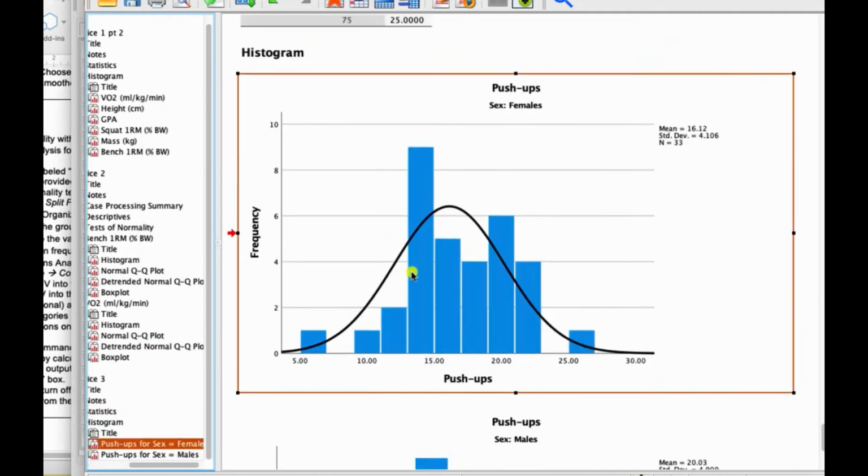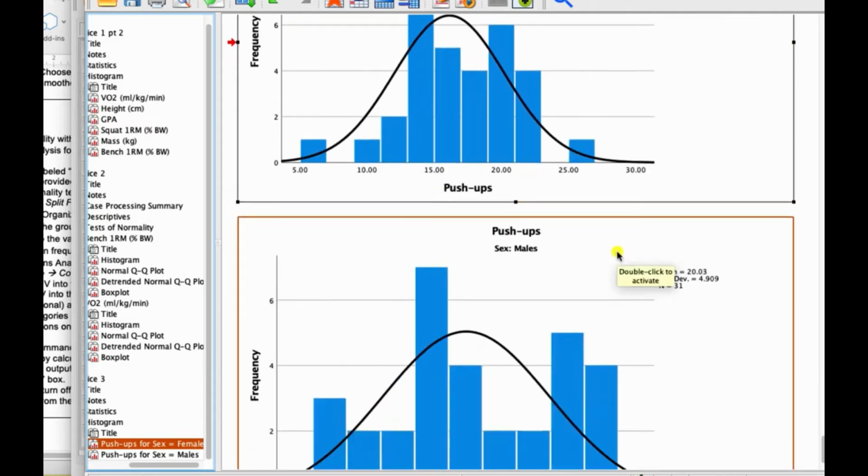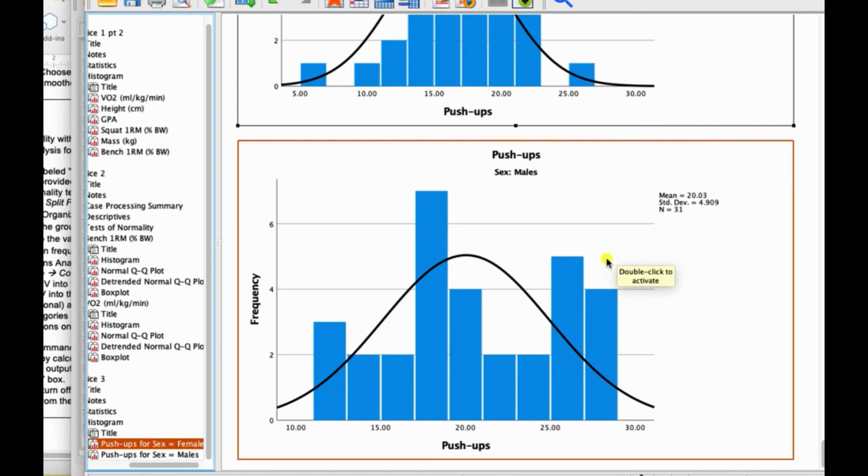And then we can also view our frequency distributions with our samples split from each other. So we have our female push-ups. We can assess that that data is fairly normally distributed just based on how it fits the curve. Male push-ups also kind of looks normally distributed.